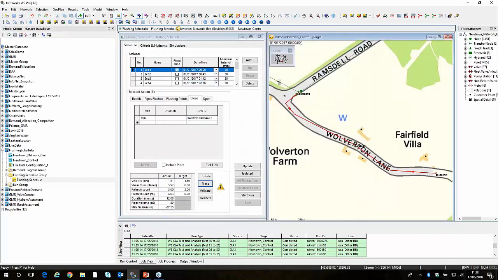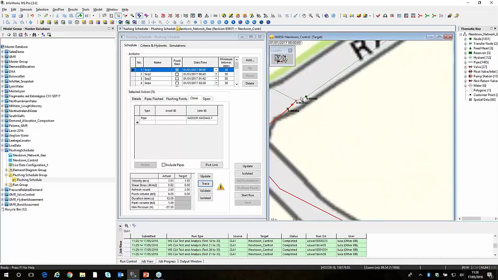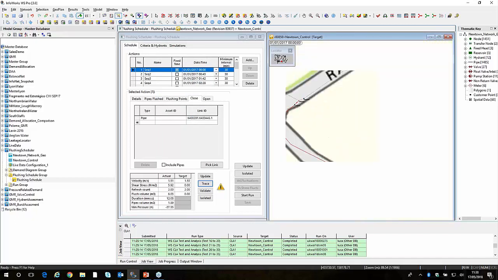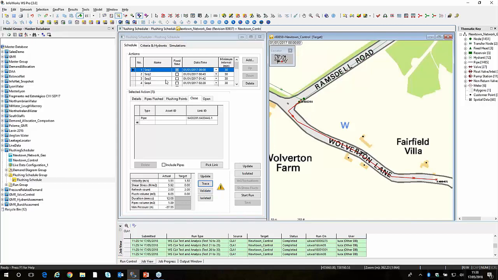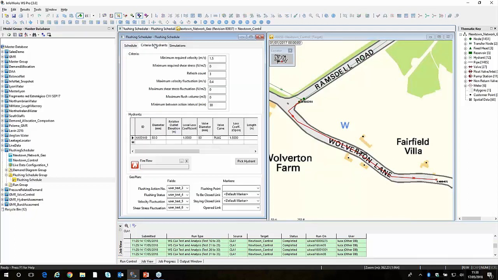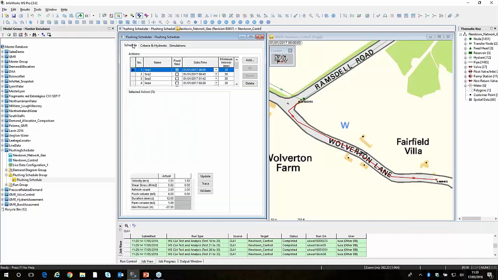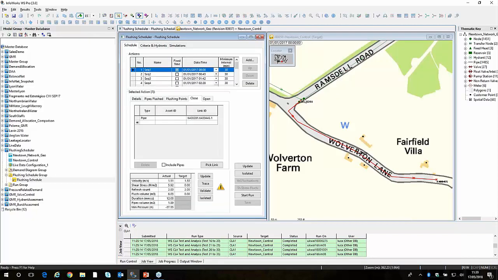As soon as I press this, you can see the direction of the flow, as well as the pipes that have been closed for the specific operation. Once we have defined this information, we can run the simulation and see that the velocity on this pipe is 1.51 meters per second. In the criteria for the flushing schedule, we have specified a minimum required velocity of 1.5 meters per second. So we are just a little bit above this specific constraint.